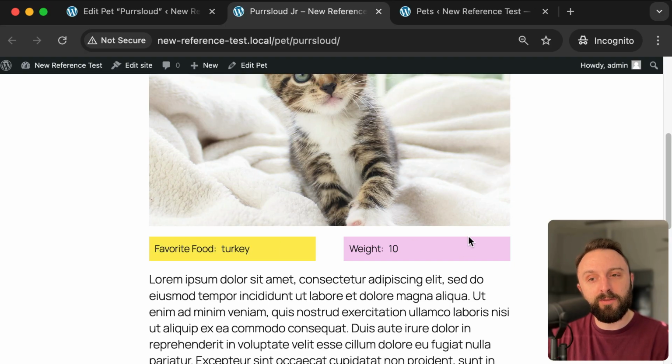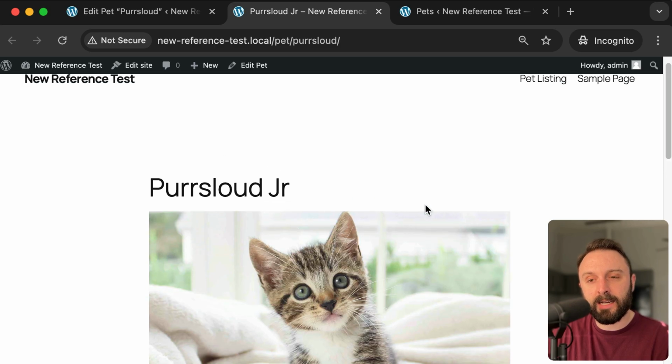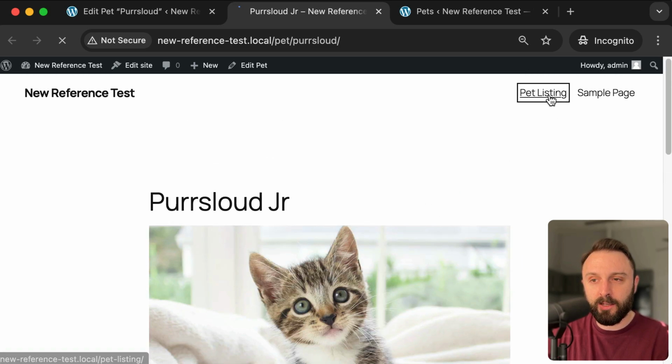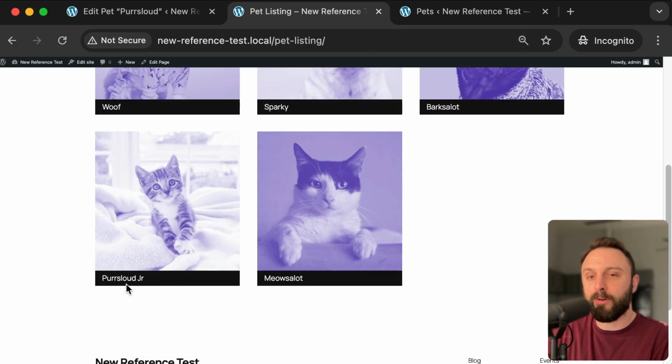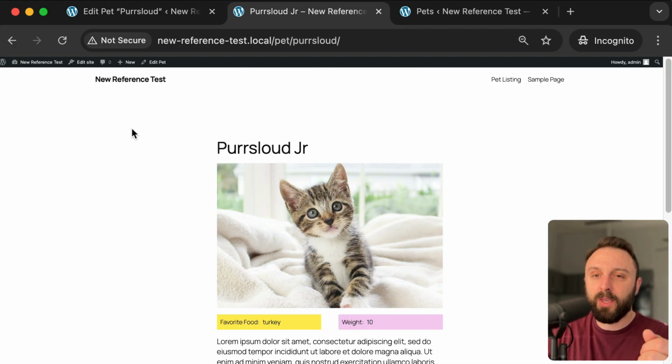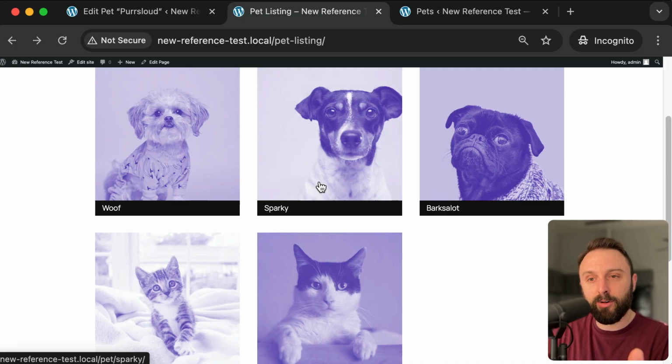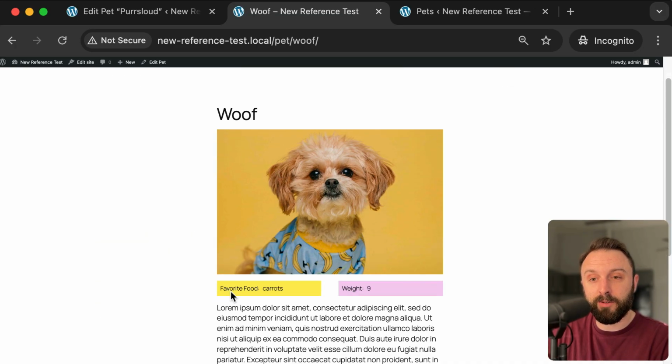So for the remainder of this video, I'm going to create this exact pet example with you. So the overall listing, and by the way, this listing now shows their new name, Pursloud Jr. Cool. We're going to build this exact listing grid and then also the single template view with post types, fields, categories, everything custom in this video without touching a single line of code. Let's jump into the action.